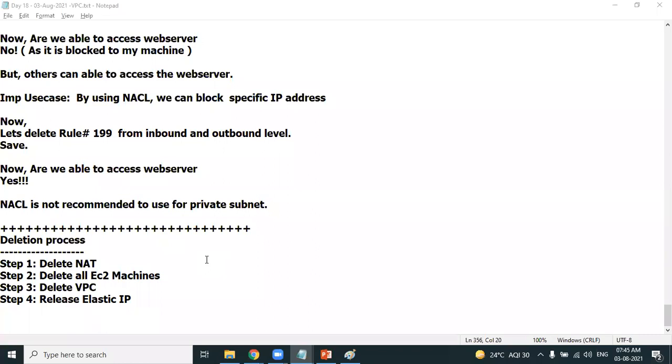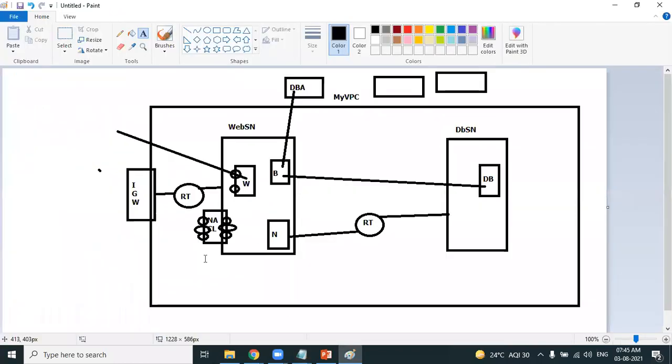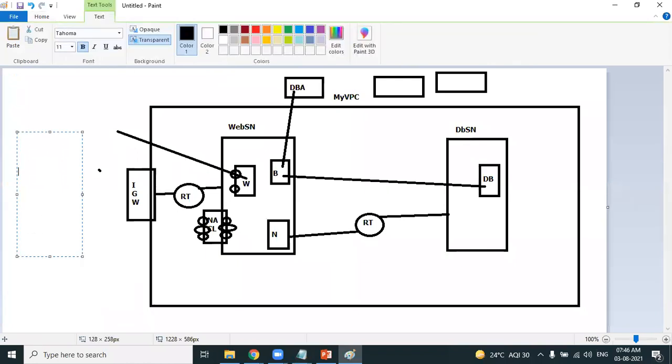Suppose Facebook is there. Not only one hacker will try, multiple hackers will try. How many IPs can we block? Let's say, for example, there are 50 hackers. That's the reason I have maintained gaps in rule numbers: rule number 100, rule number 200. Why did I maintain the gap? Let's say rule number 200 is HTTP is open. Now you want to block 50 IP addresses, 50 hackers.